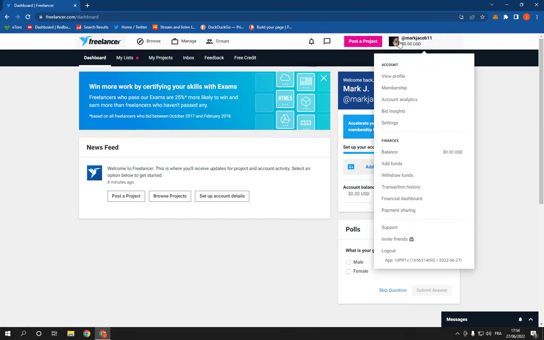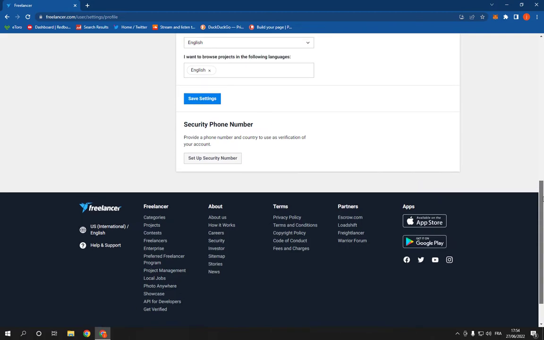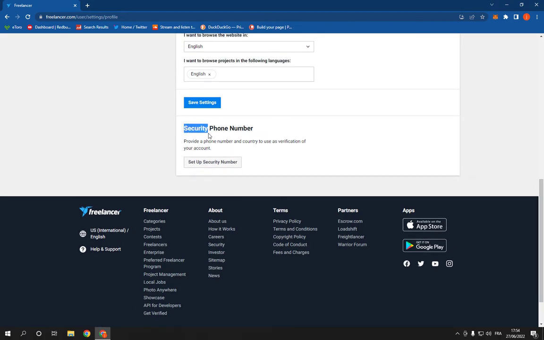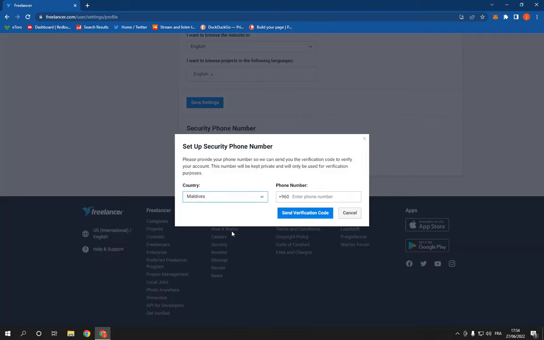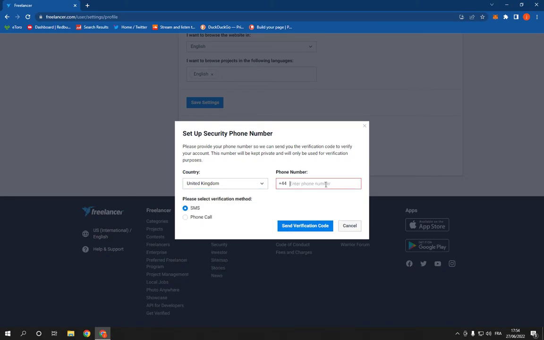Go to the top corner on your name and click on settings, and now scroll all the way down. You will find security phone number and click on set up security number right here. Choose the country that you want and add the phone number from here. As you can see, for example, you can add the phone number here and click send verification code.